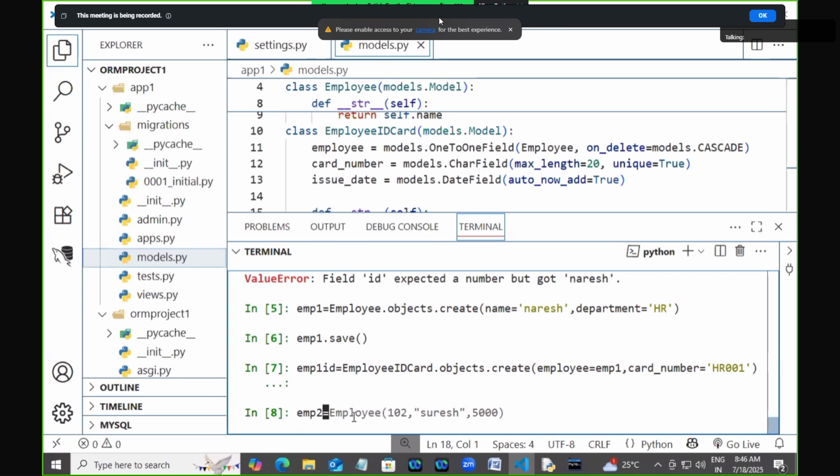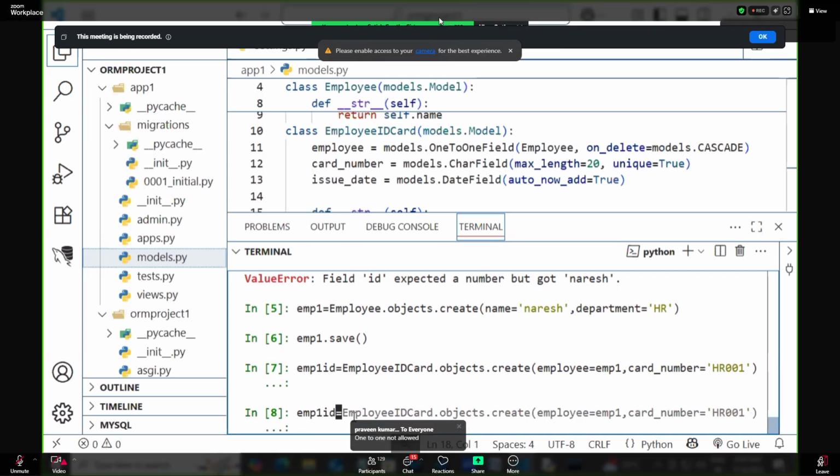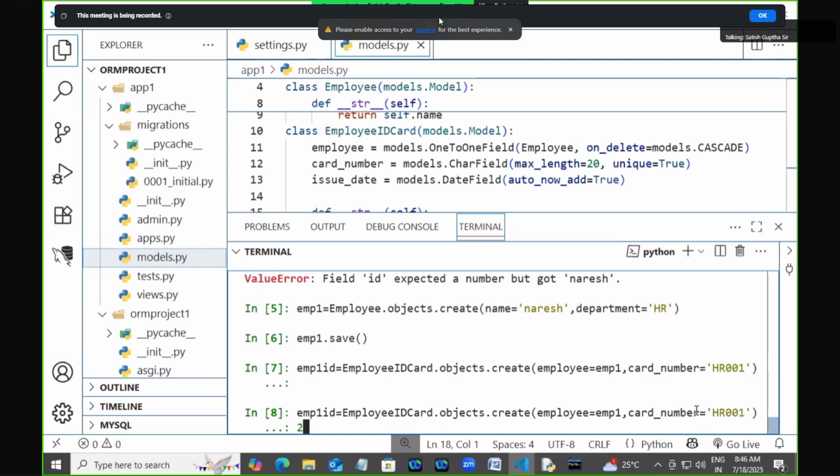I'm saying employee 1 again. What is that? ID. Employee 1 ID. Again I'm creating one more, but this time I'm not giving card number 1, I'm giving card number 2, HR002.